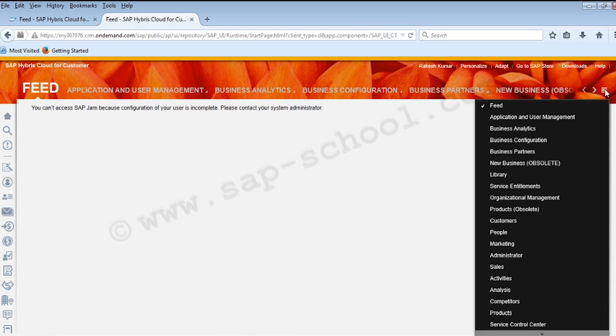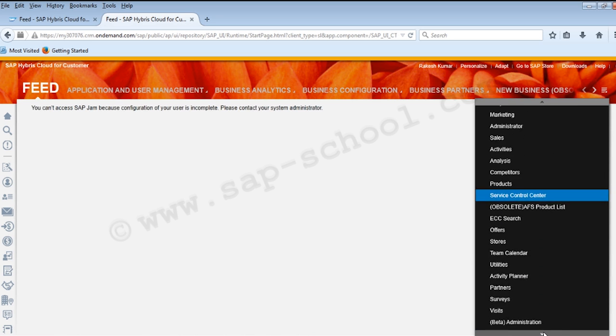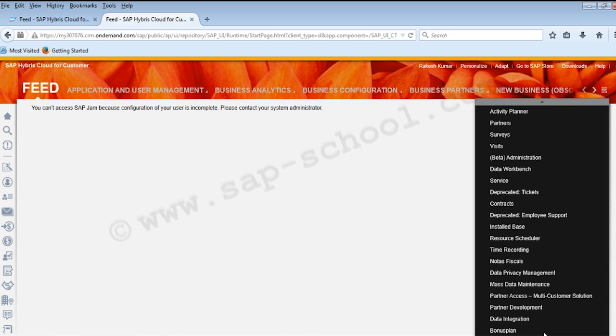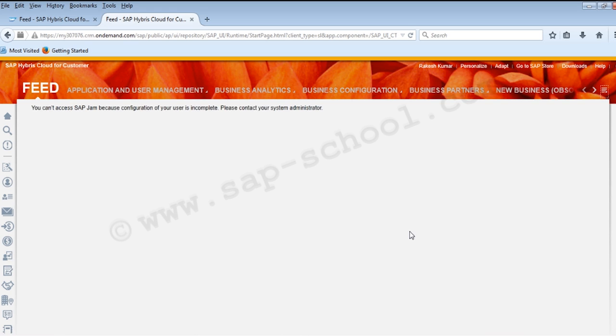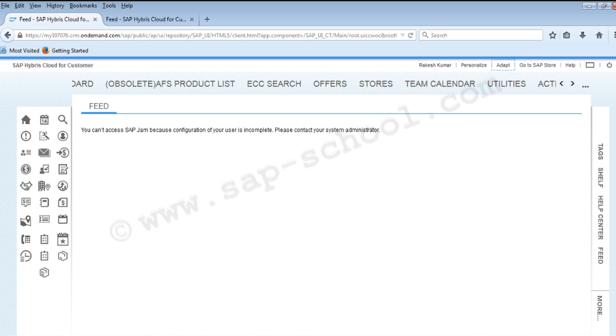If I click on this icon, I'll be able to see all the different work centers in my C4c environment. We control user access using roles, and we assign the specific work centers to particular roles, and those roles are further assigned to the users. This is how we control the data in the C4c environment. Now let's go back to the presentation.